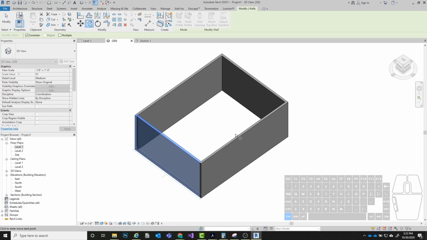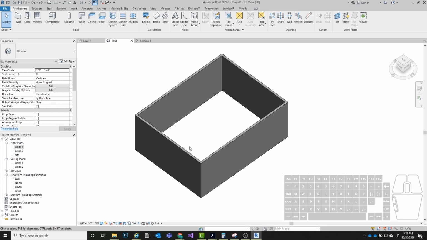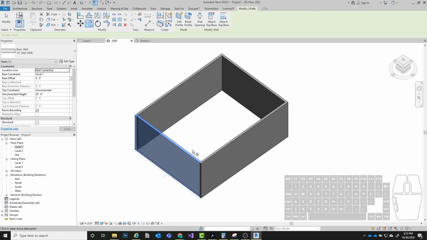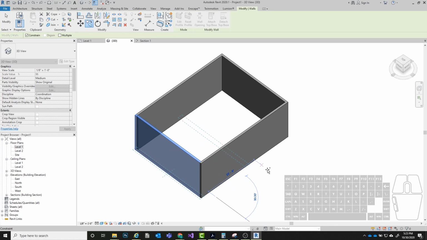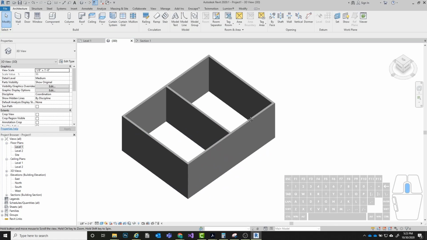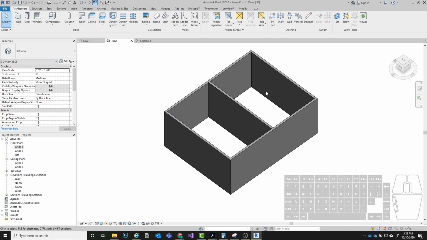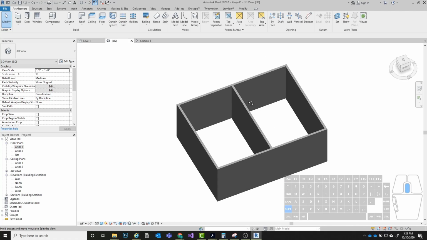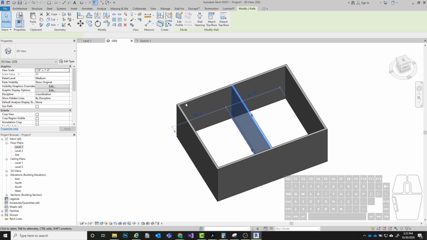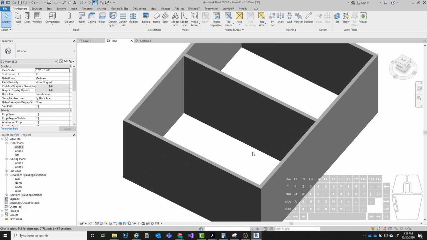I'm going to copy one of these walls. Okay, so now we have two sections inside of this building, and we have a wall that's dividing them. Okay, so let's say I want to make a custom opening inside this wall.